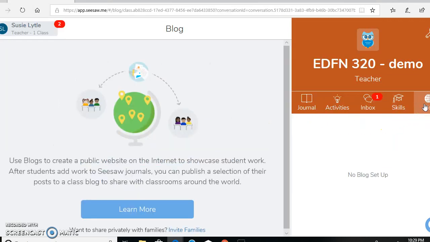And then on the end here, we have blog. So you can share the work that you're doing or that your students are doing via Seesaw, and you can share it globally. Again, part of this whole communication that so stands out to me with this app. So let's go back over here.